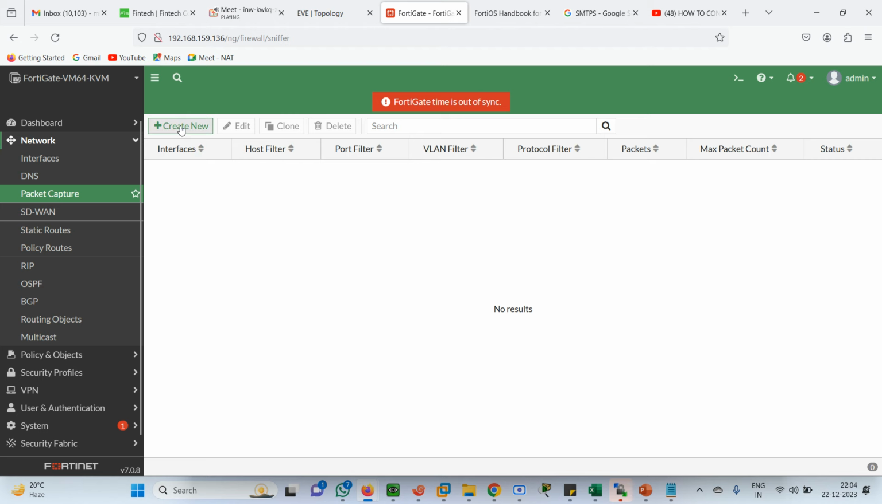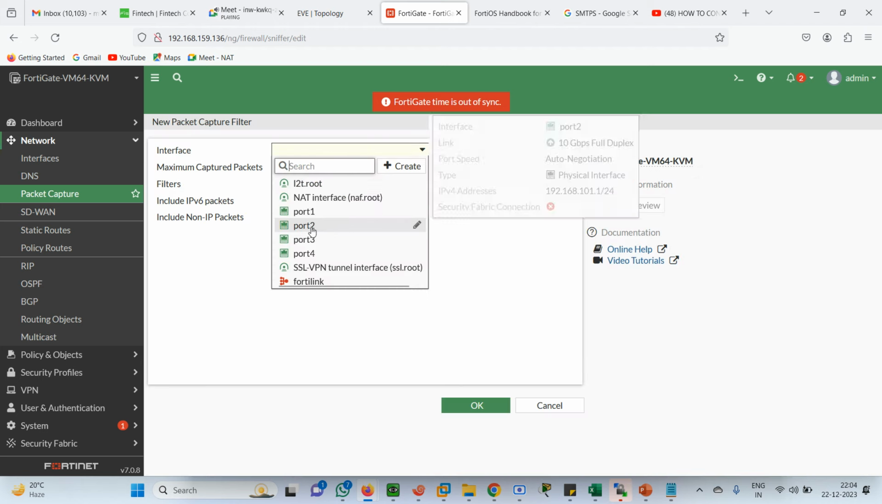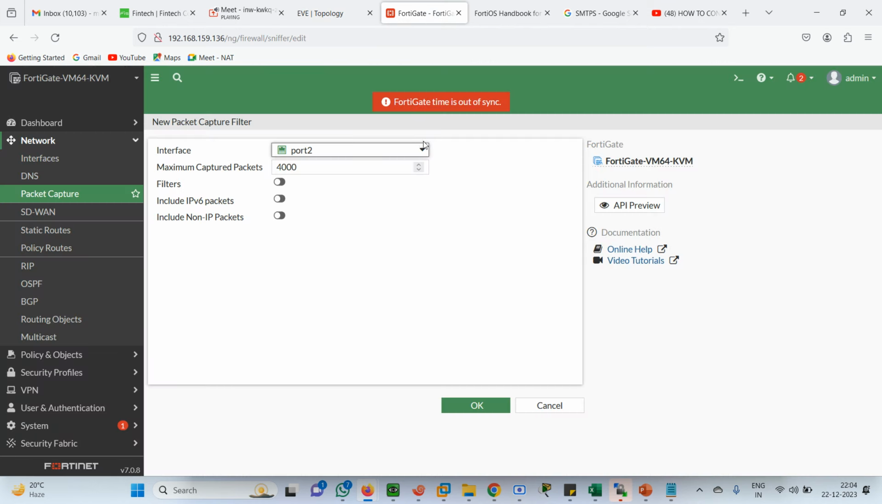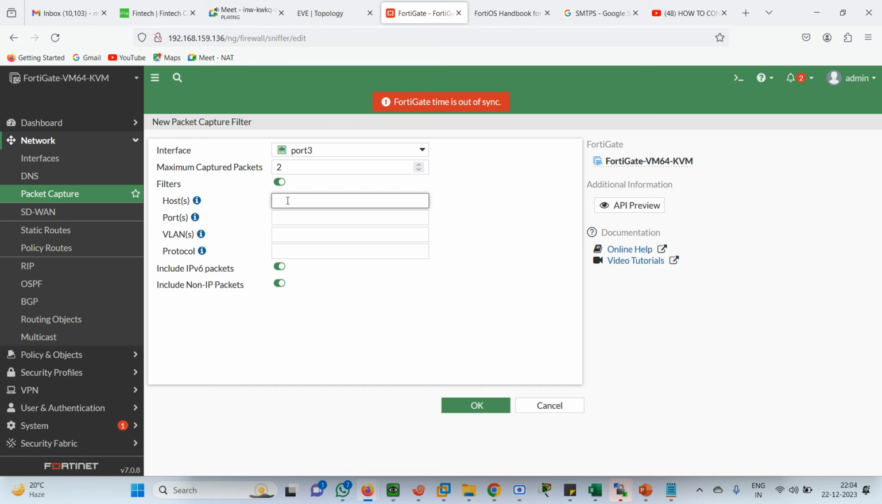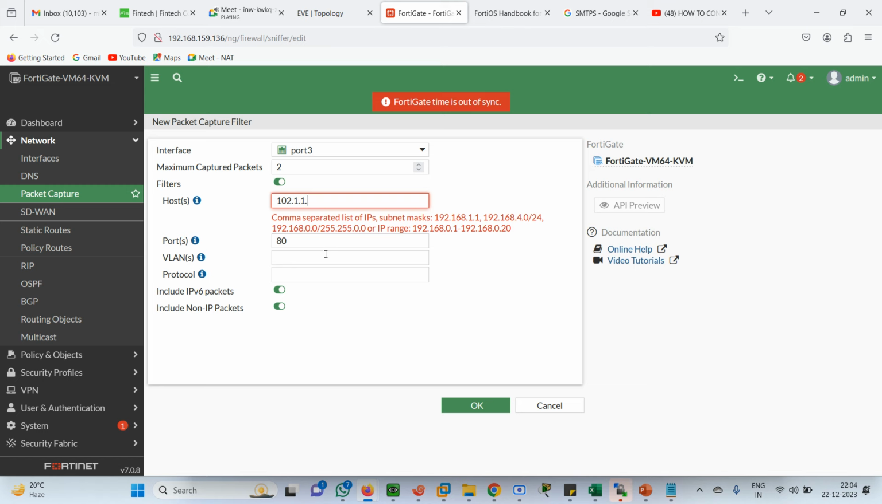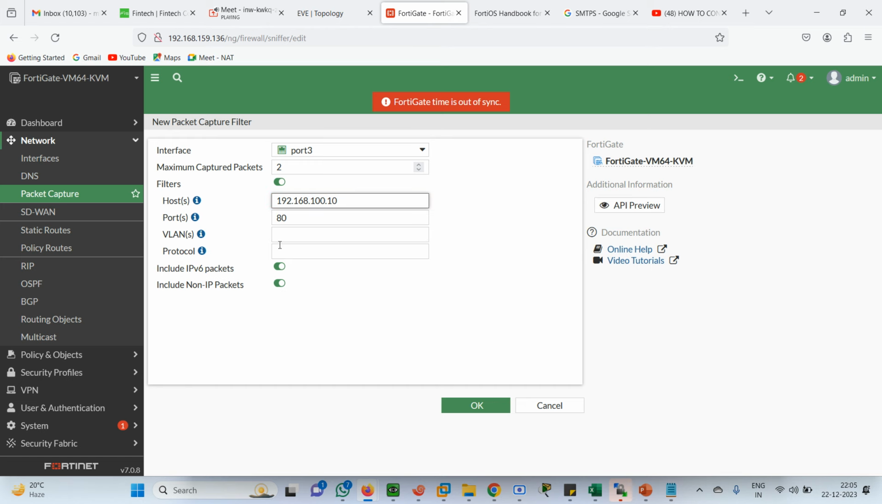Packet capture, if you see the packet capture, create new interface, port number 2. This is port number 3, and you can capture the packets of port number 3. Maximum captured packet 2. Okay, include non-IP packets, everything I am just going to enable. And the filter: host, port 80, who is the host source? 192.168.100.10, let's suppose. Okay, VLAN, protocol, leave it.